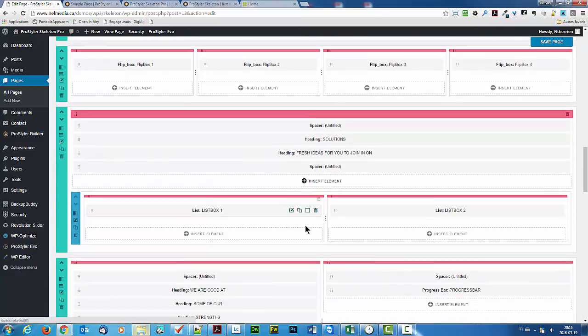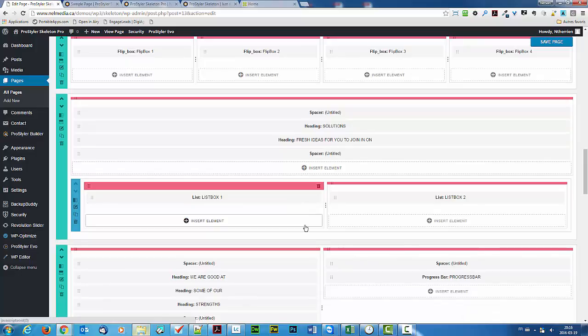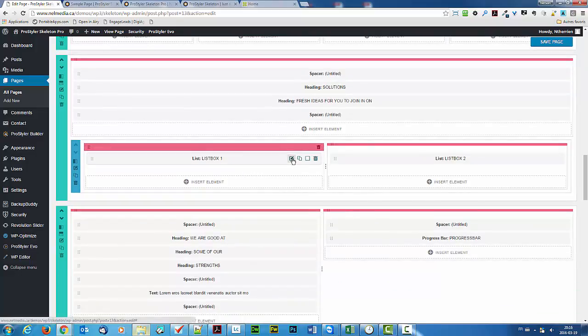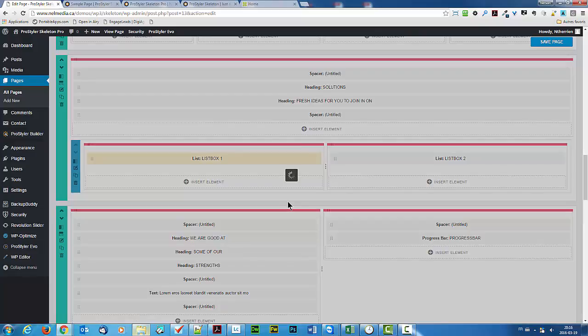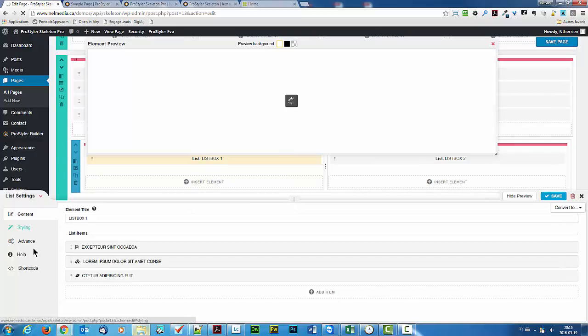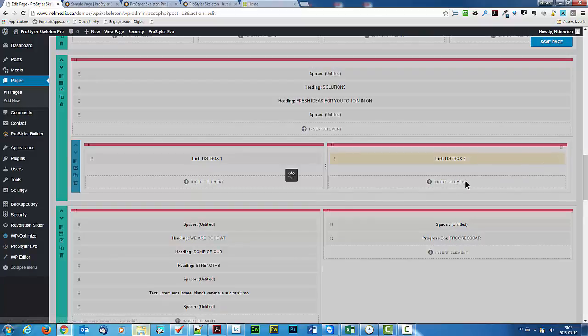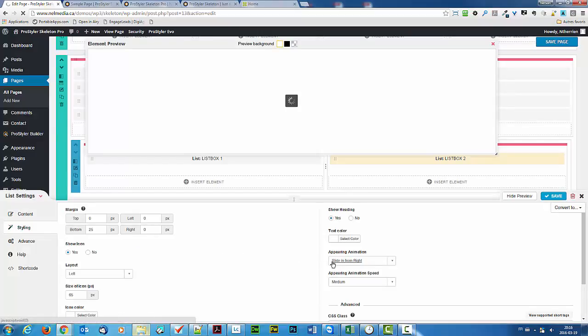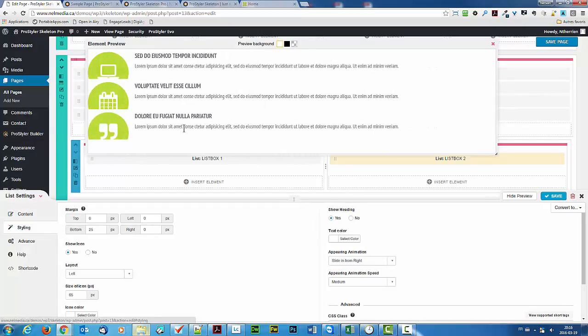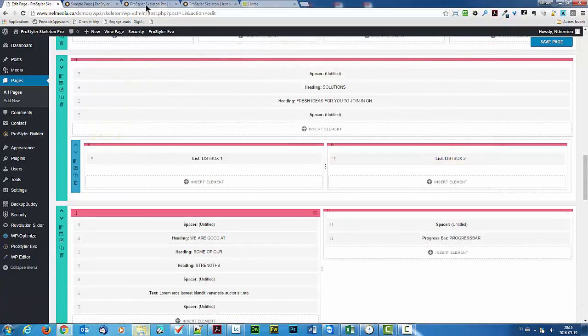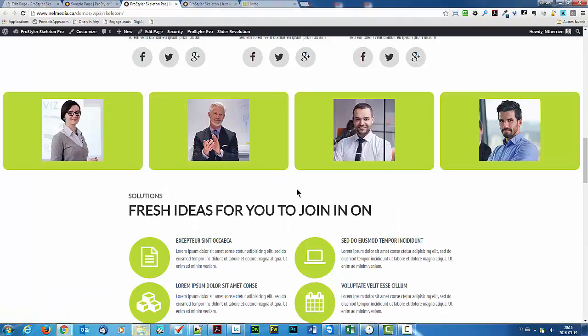Then similar for this one, which is the list box here. So we have an animation on that one as well. This one is set to slide in from left, and the other one, the list box 2, is set to slide in from right. So it does the opposite of the other. One goes on one side and the other one goes on the other side. So that's how easy it is to do in ProStyler.